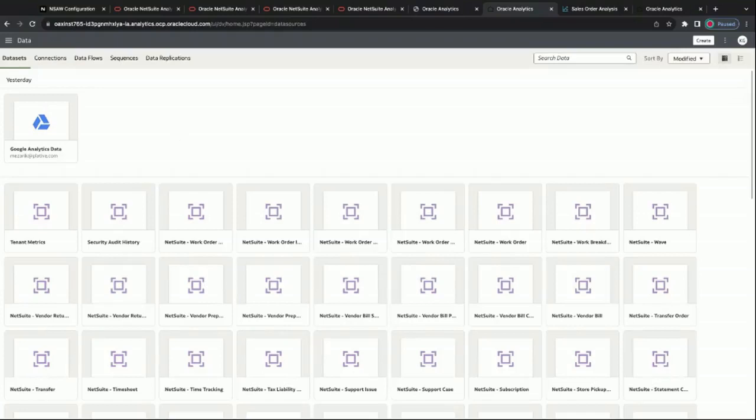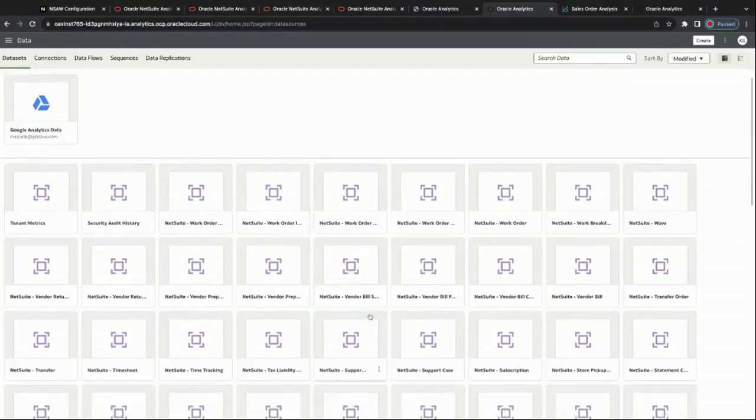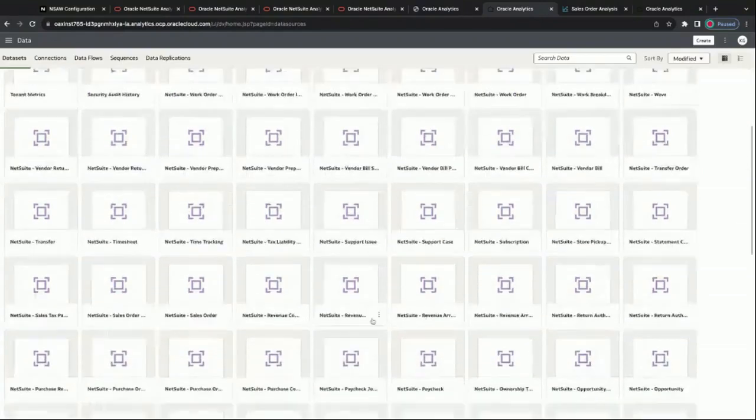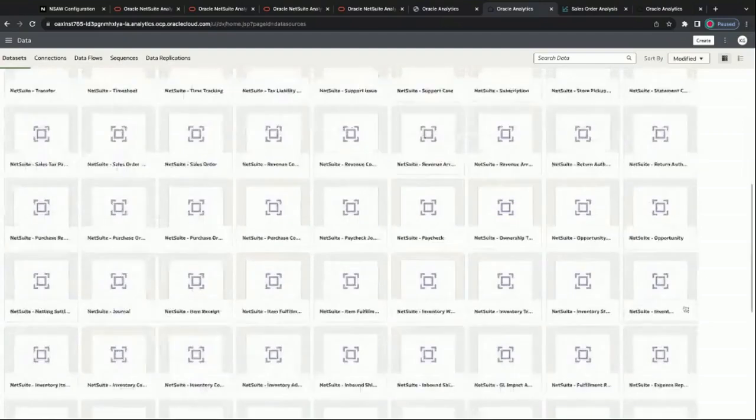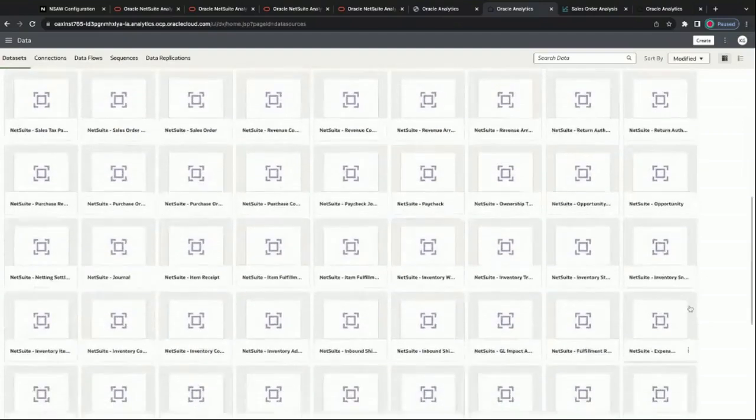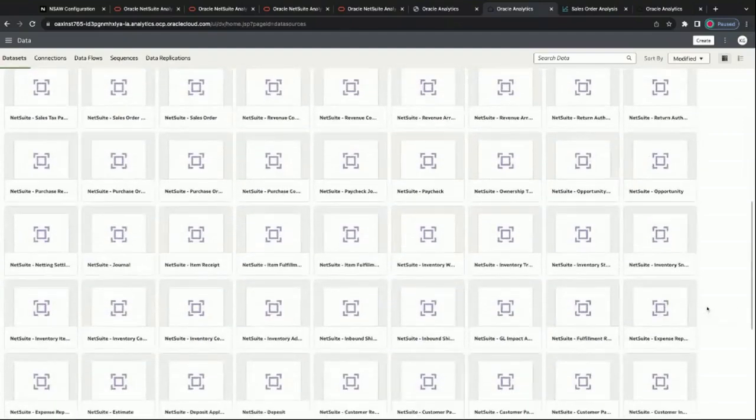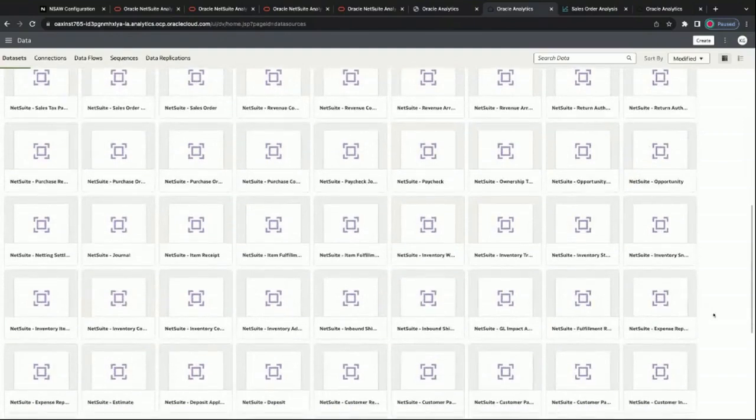So we can see that these little purple squares down here, pretty much everything has the word NetSuite in front of it, which means that this is coming straight from NetSuite. So this is all the information that's automatically being pushed over. And as you can see, there's a lot of it that's automatically being pushed over from your NetSuite instance.